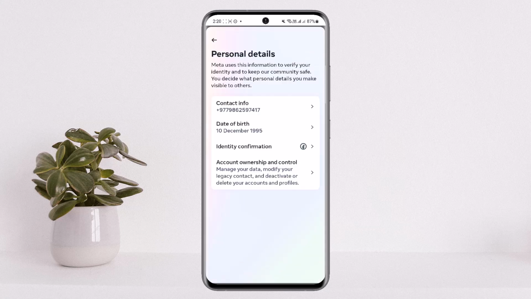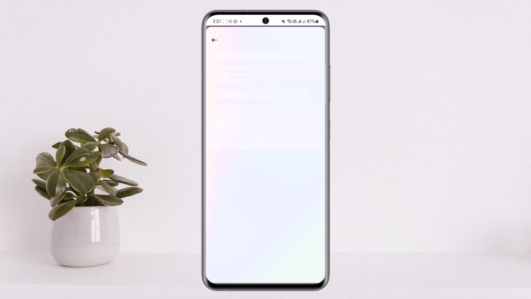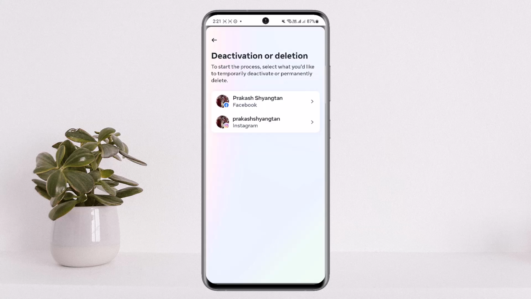Once you head in there, you can see account ownership and control. Simply tap on it. Once you tap on account ownership and control, here you can see the second option, deactivation or deletion. Simply tap on the deactivation or deletion option here, and you'll get to choose the account that you want to delete, either your Instagram or your Facebook.